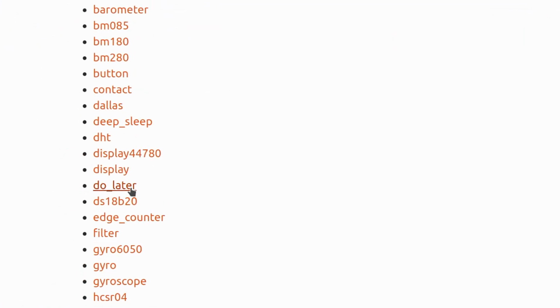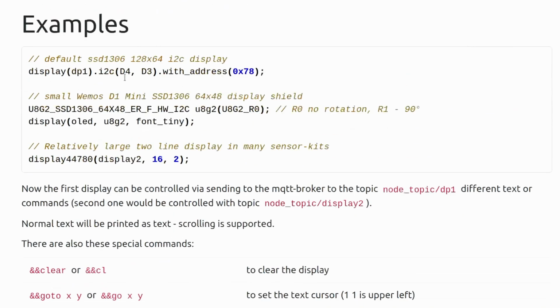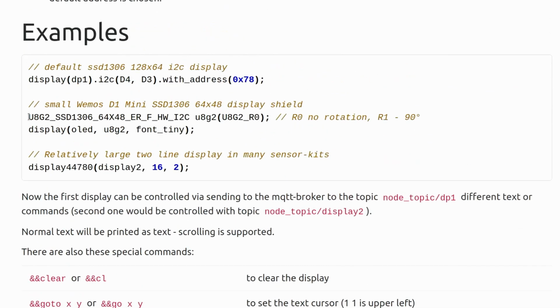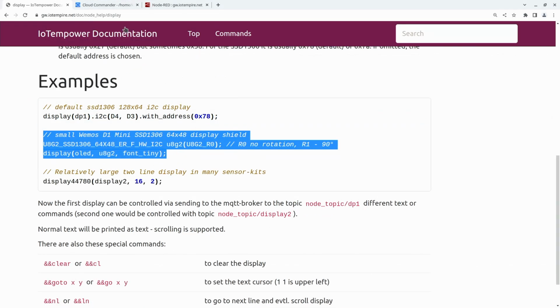So here we go to our display, and you can control a lot of displays with this, but pay attention to the examples. Here we have the small Wemos D1 Mini with a setup. So I will copy the whole thing here to put into our example.